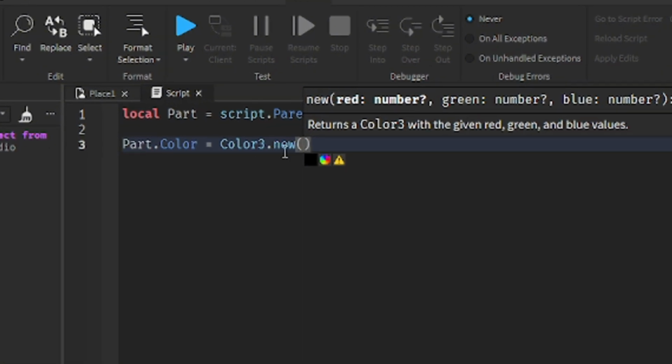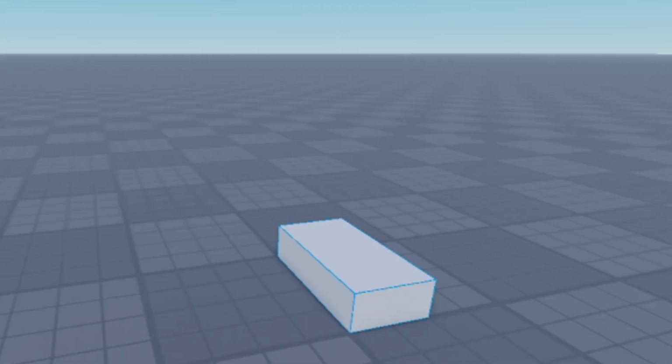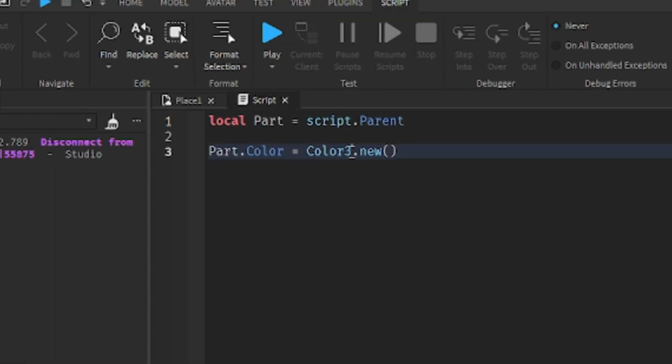So basically, I'm going to change that back to gray. When we go in here to color 3.new, because we're typing 3 different numbers, we have to use color 3.new. If we were messing with like the transparency, it would just be a regular number. And since we have 3 numbers, we need to use color 3.